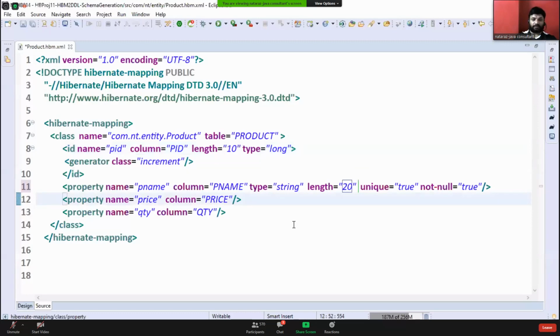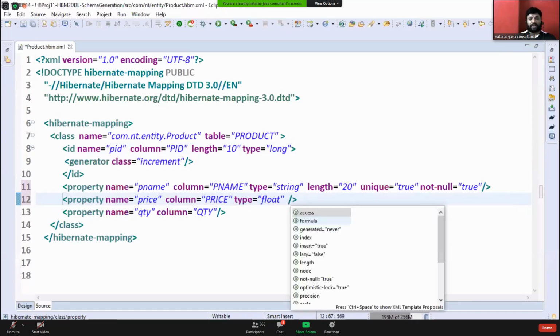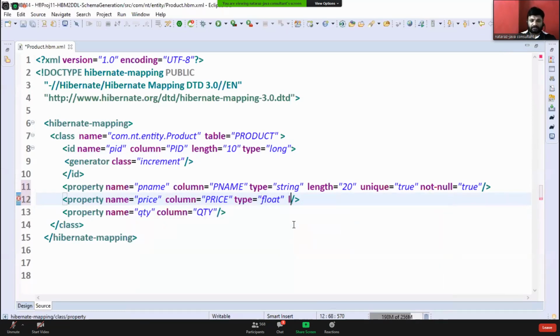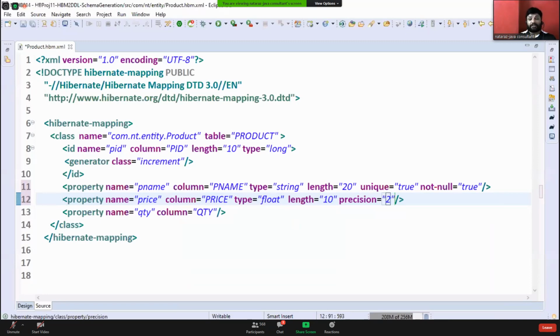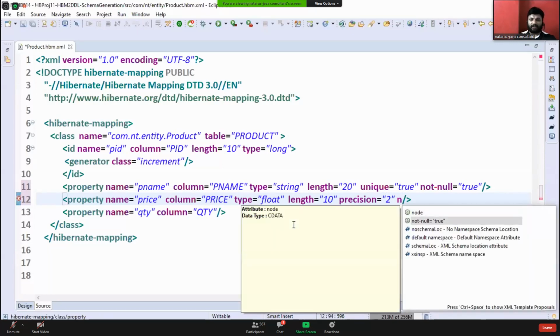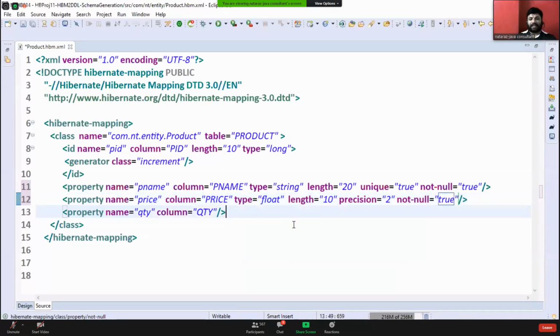Nice. Price, type float, length of 10. If it is a float, precision will also be there. Unique is not possible. Price not null, I want to apply not-null is equal to true, but I cannot apply unique here. Price may be duplicated, so I cannot apply this.